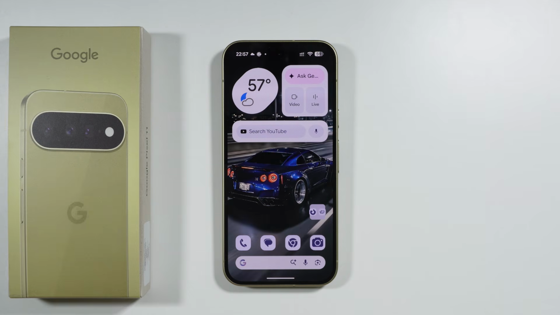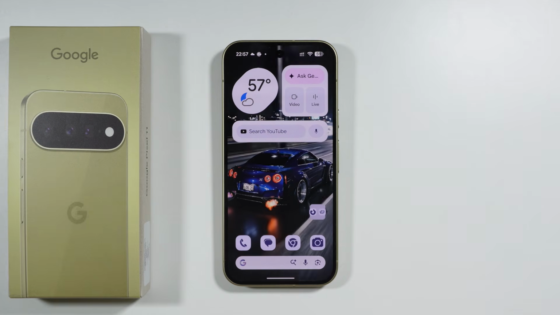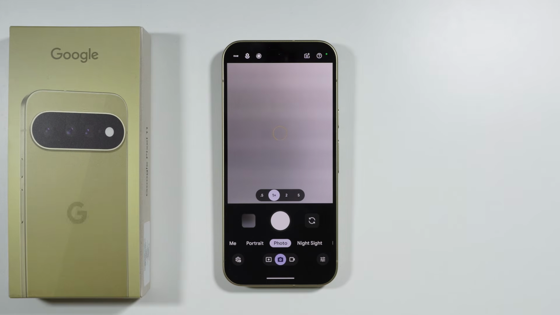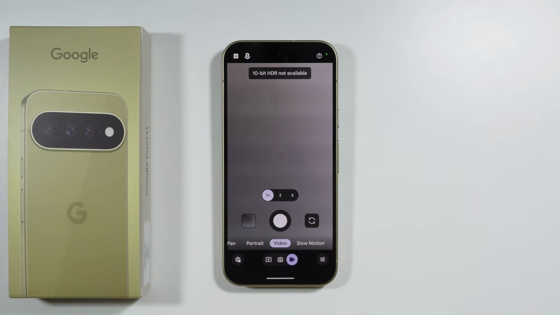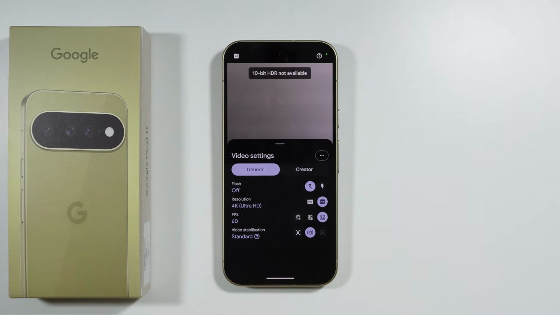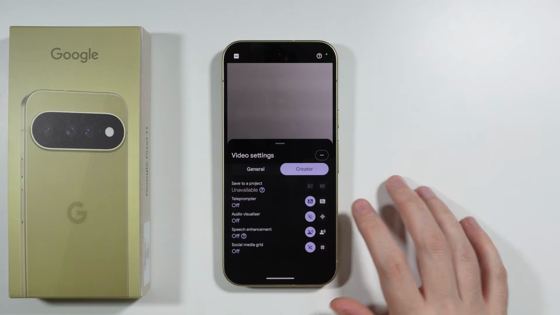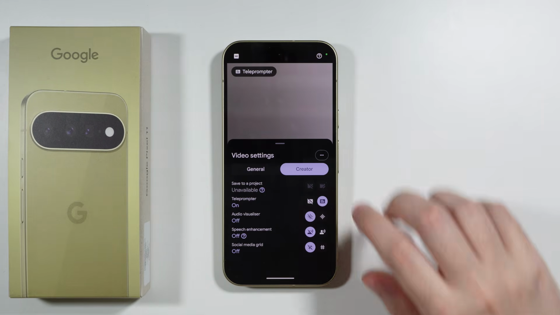If you want to use the teleprompter while recording videos on a Google Pixel 11, then you want to open the camera app. Over here, we're gonna switch to the video mode, and then you can tap on the settings icon in the bottom left corner. Now here in video settings, you can switch to the creator tab, and here we can find the teleprompter, so we can turn it on in here.